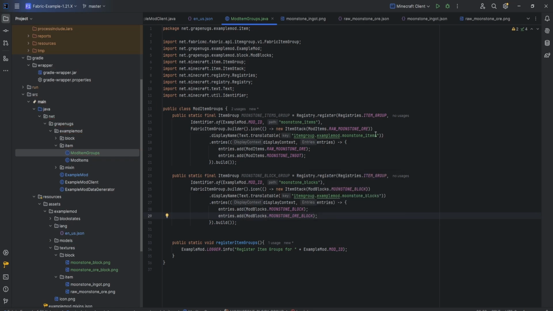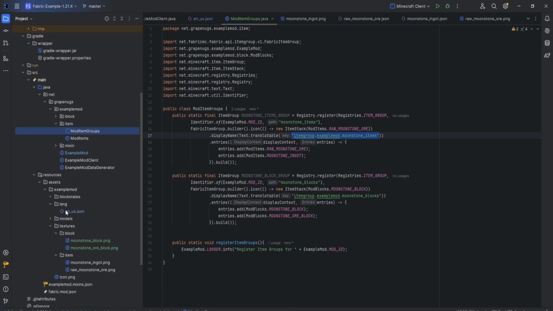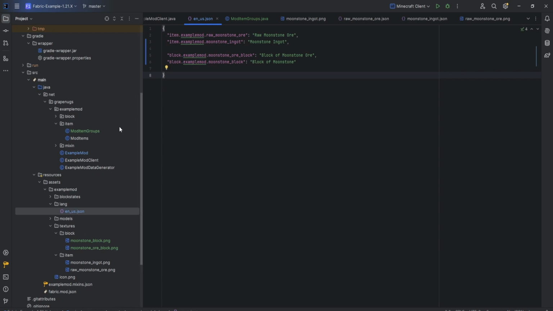All right, with this done here now, we can come up and copy this key that we have. It's gonna be a translatable key. So just Control C and then come into our lang en underscore us.json file. And right in here, we're just going to say Control V, paste it. And the translation, we will make it moonstone items.